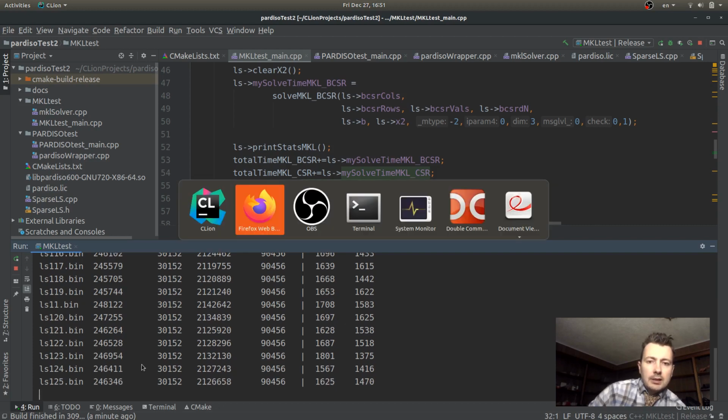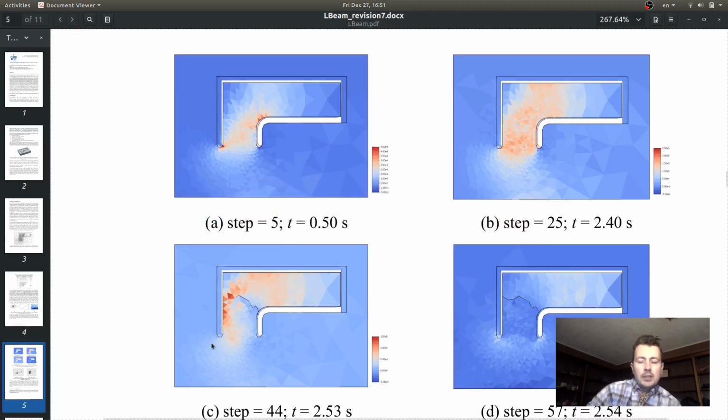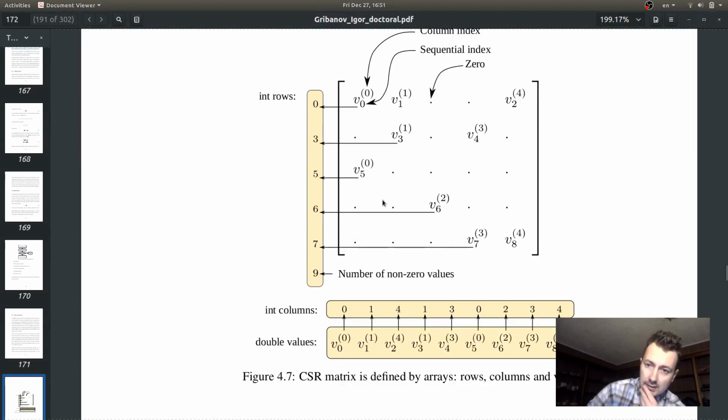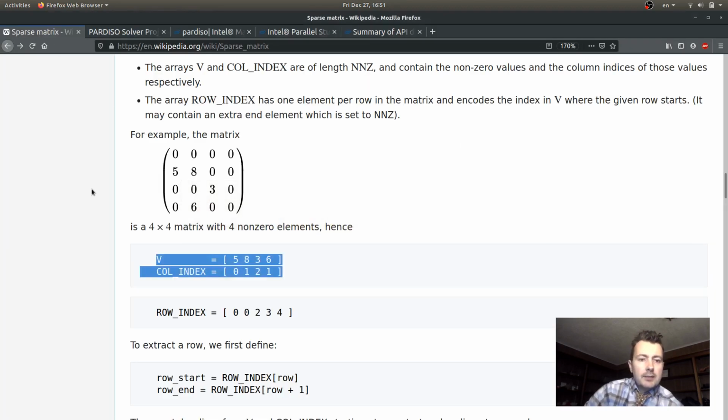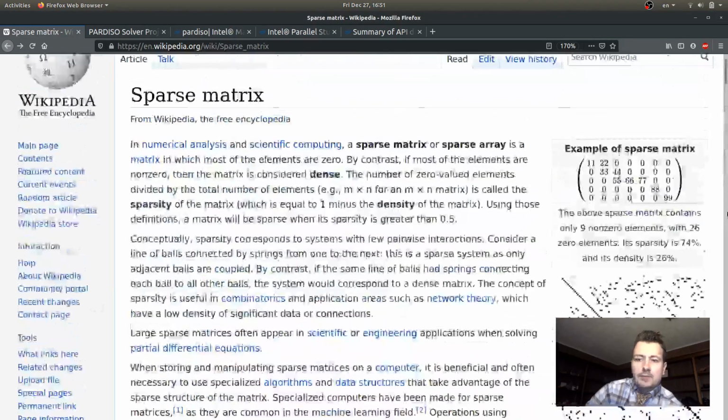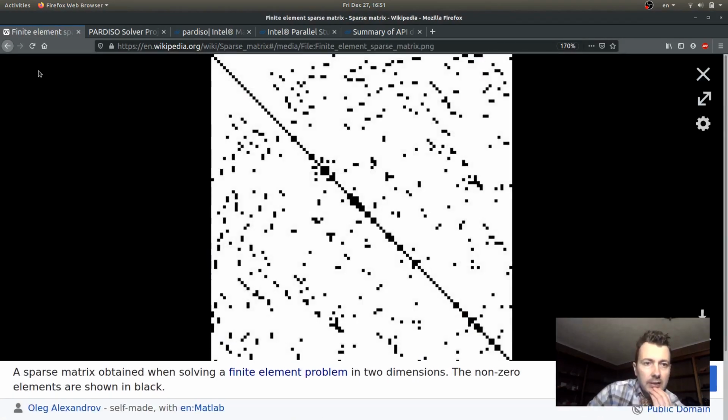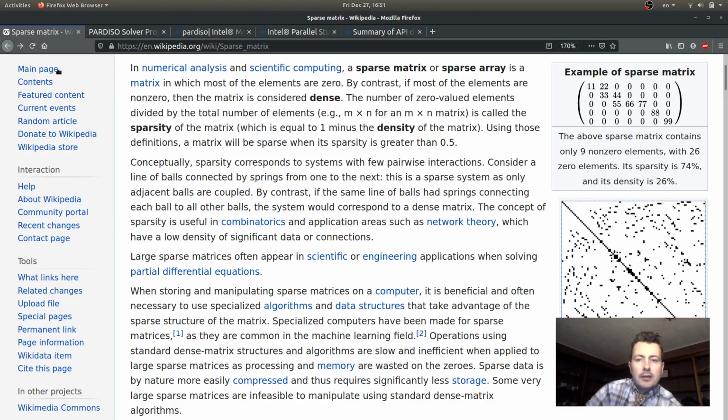Now, while it's running, I'll show you real quick where I got those matrices from. This is from my PhD project in ice mechanics. It's mostly dynamic nonlinear finite element method that leads me to solving these systems. And this is a diagram that explains the compressed sparse row format. If you're not familiar with sparse matrices or formats, there is an awesome Wikipedia page that describes how they look like, and they find a lot of applications.